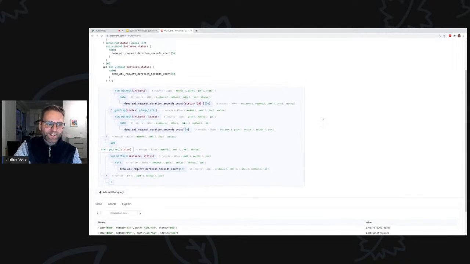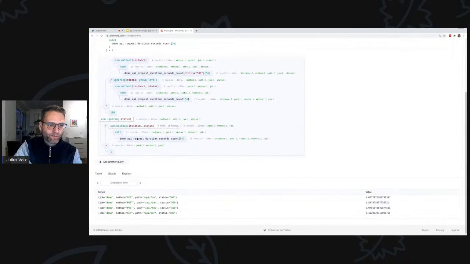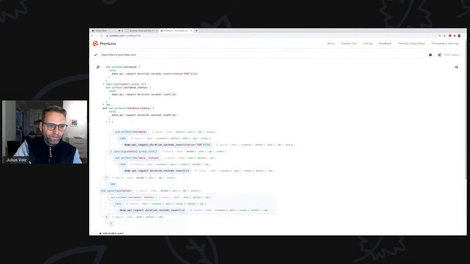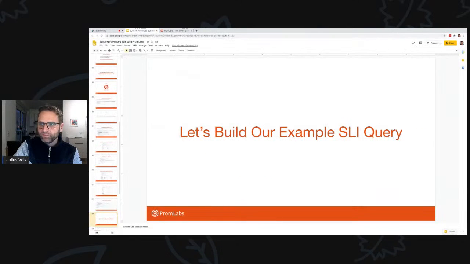So this was just a demo of how to work with PromLens. And it has a couple more features that I haven't shown. Like, the linter will show you where something is broken and so on. Cool. Okay, back to the actual presentation.